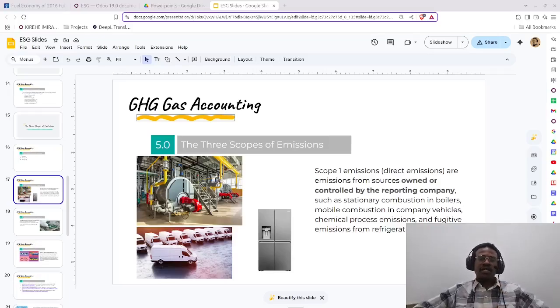In a previous slide, we saw how GHG gas accounting is a crucial part of ESG reporting. And we looked at the 7 GHG gases that people track. But usually, emissions are given as equivalents of CO2, so you rarely hear of the other gases.